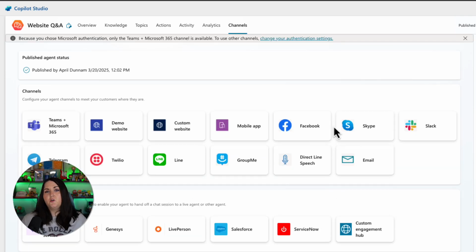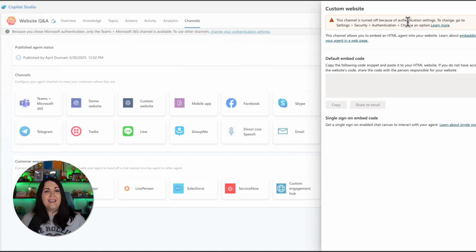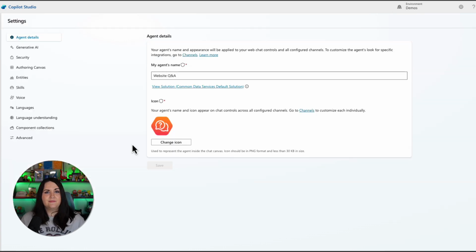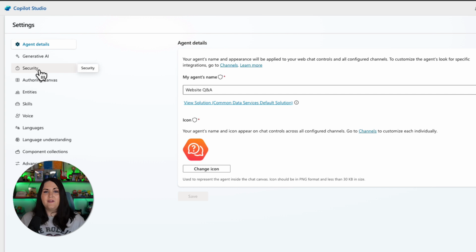The channels that you can deploy your agent to depend on what authentication you have set up for your agent. So you might find if I click on the custom website that I can't actually deploy there yet because my authentication settings are defaulted to Teams authentication. So let me show you where you can configure your authentication to be able to publish this to your public website. In the top right-hand corner, you have a settings option. And in settings on the left-hand side, you have a security tab.